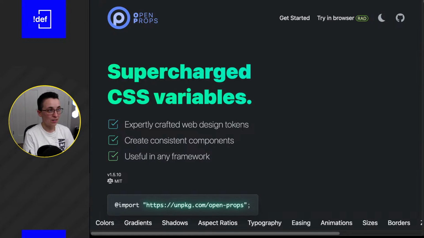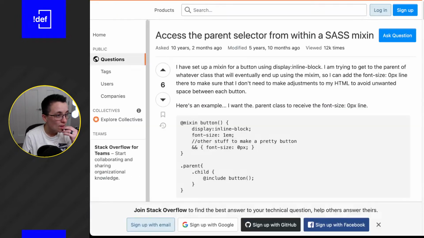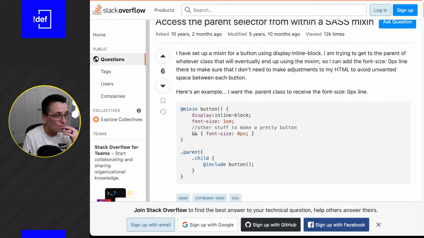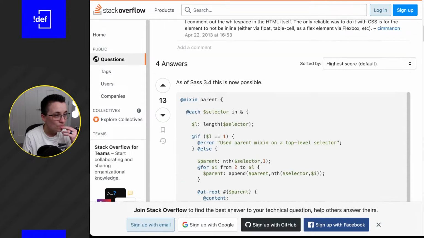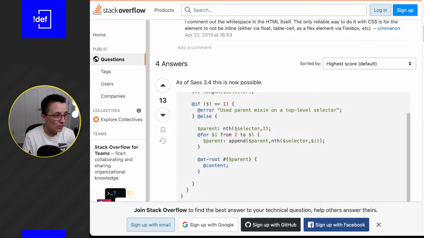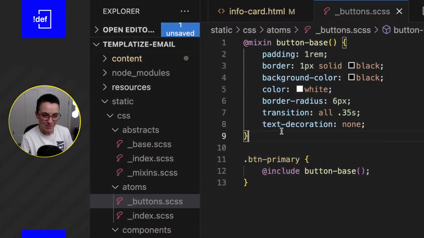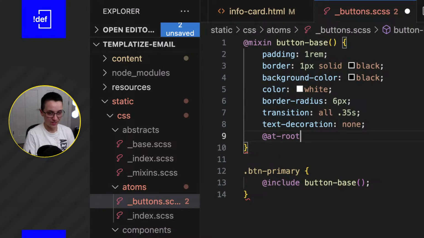Sass parent selector inside a mixin. At root. Was that it? At root. Yes, I think it's at root. We'll see if this works. This is true learning on the job. Let's see if we can do at root.